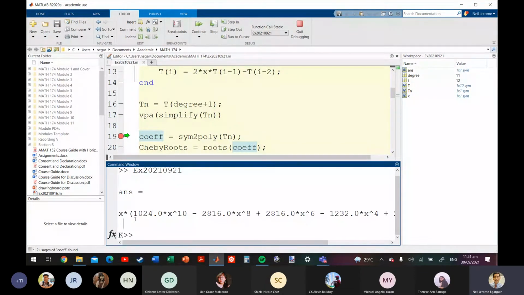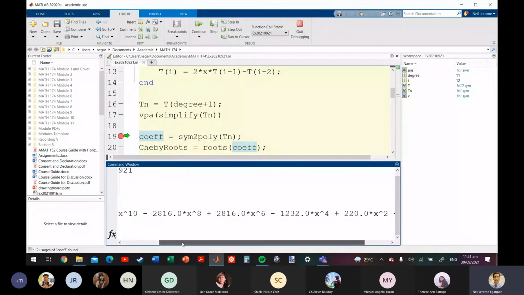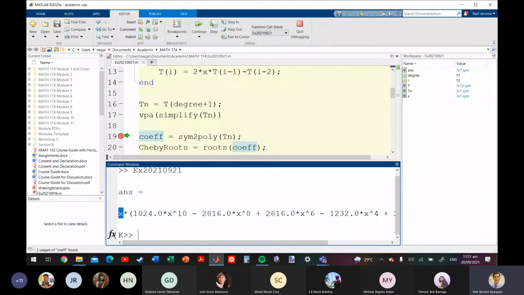Kasi may x na multiplier dito. This would be x to the 10th. So basically, the leading term is 1024 times x to the 11th, which makes sense kasi alam natin na yung leading coefficient ng degree n Chebyshev polynomial ay 2 to the n minus 1. So dito ang n natin ay 11. So ang leading coefficient niya ay 2 to the 10th, which is 1024. Okay. Pero hindi pa natatapos dun yung kailangan natin gawin.